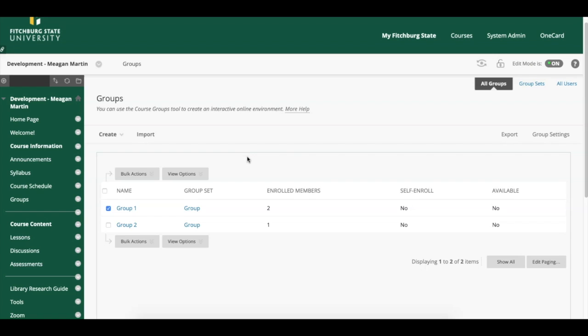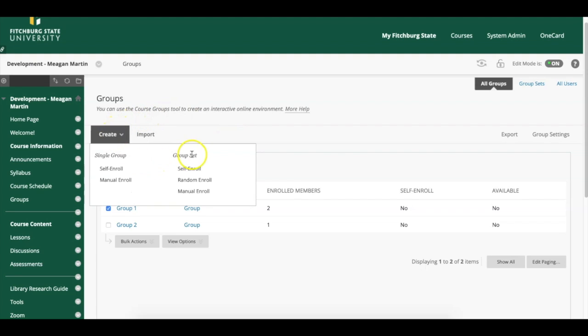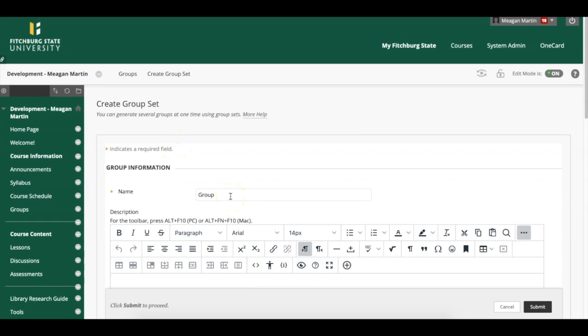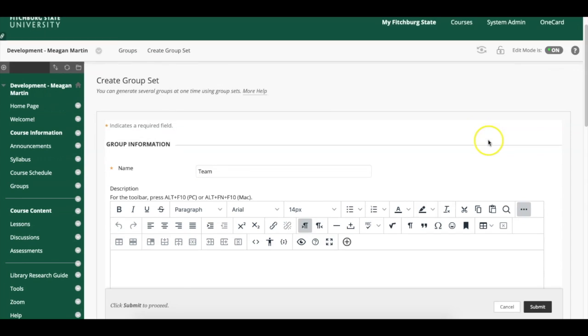We can also create manually assigned groups by going to Create, Group Set, Manual Enroll. Again, this is a good option if you use student surveys or you have any information about how your students would best be grouped. Much of the settings will be the same. I'm going to call these groups Team just so we can see the difference. And I'm going to scroll through the settings rather quickly so we can see what's different.